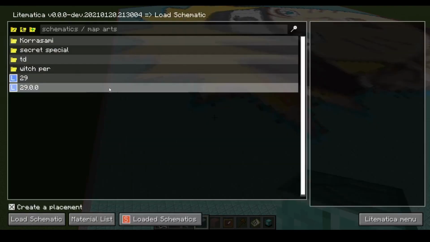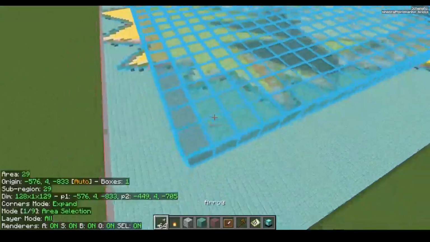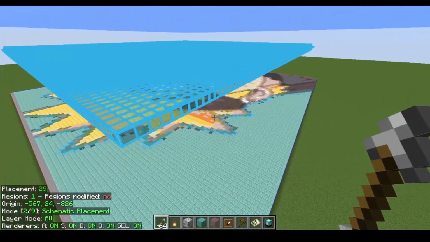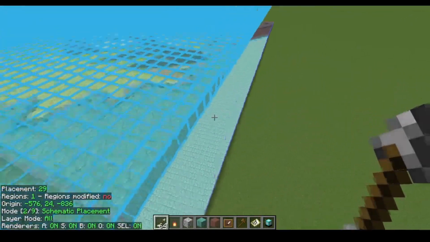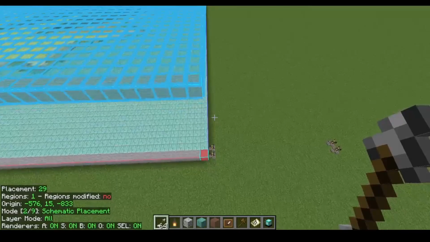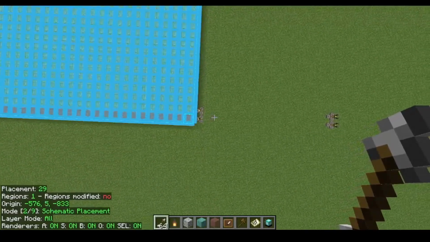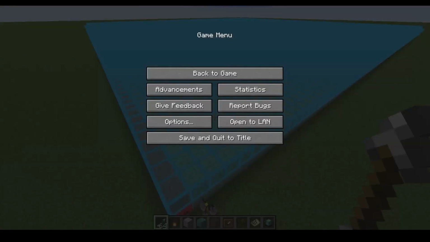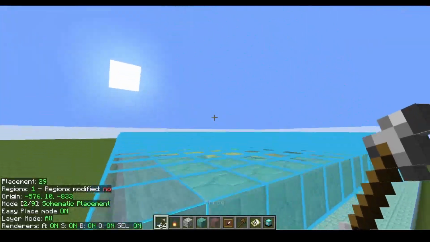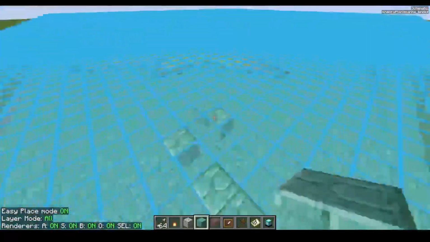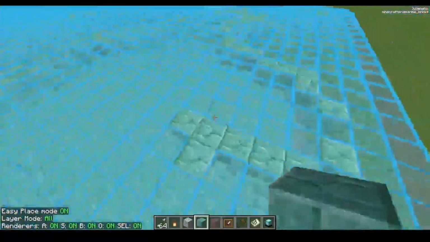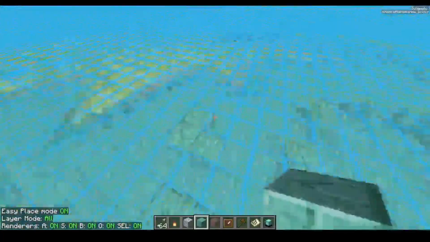So when you are building it in survival, you would want to use easy place mode. It is a schematic mode option. And by using it, you can place blocks mid-air, like that. They don't need to be placed onto any other block, you just can place them mid-air.